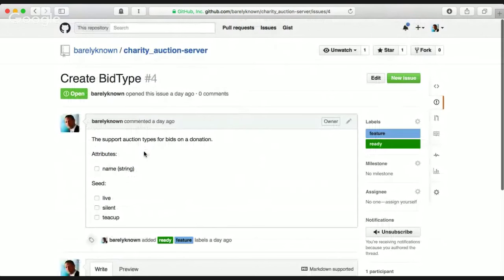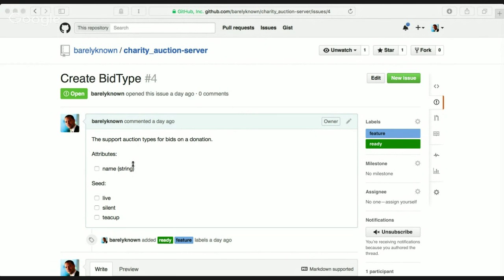All right, so create bid type. Now bid type is either one of 3: live, silent, and teacup. And it has just one attribute, a string. We talked about why we're going to do this as a first class Active Record model before, and maybe I'll mention it as we're building it, but let's just get to it.